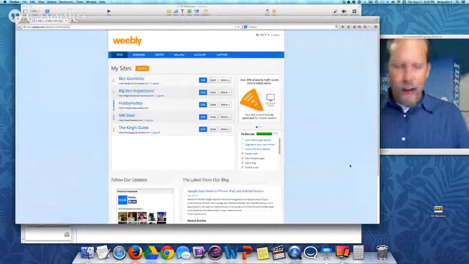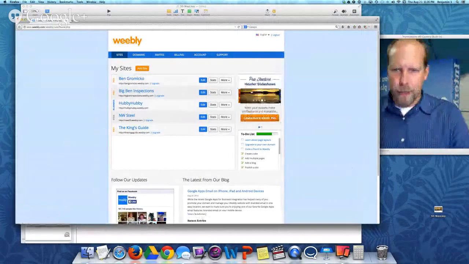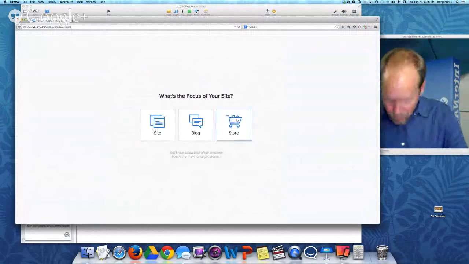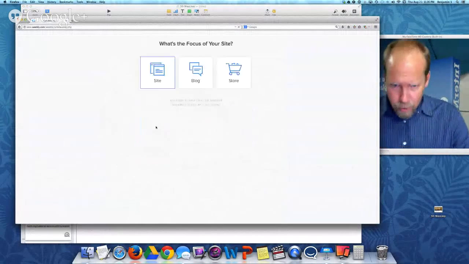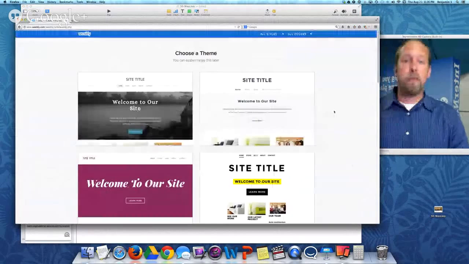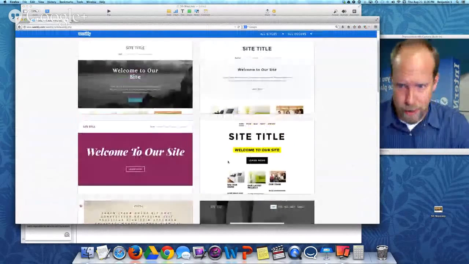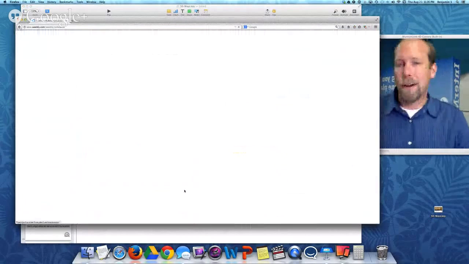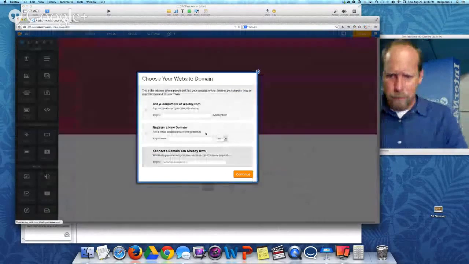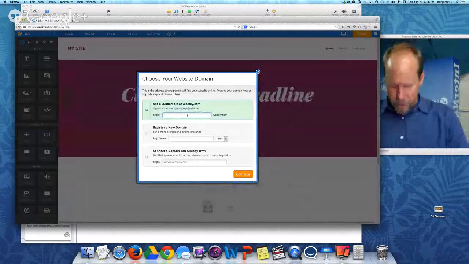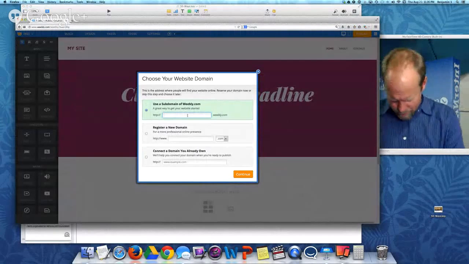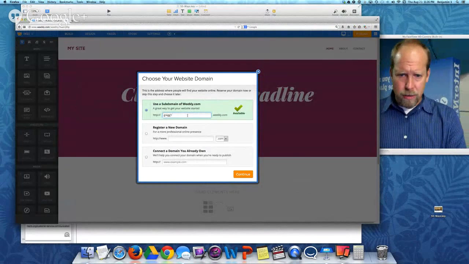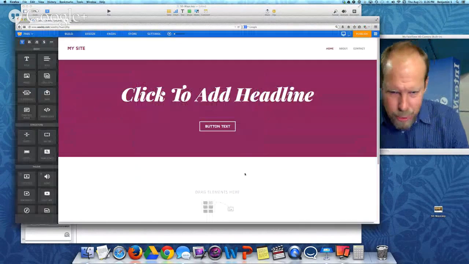I have 5 websites through Weebly, so I'm not just making this up. So you add a website. I want it to be a website, not a blog or a store. And you pick templates. So here we go. Welcome. Let's choose this crazy one. Purple. It's not my color, but let's just try it for tonight. Use a domain of Weebly. So let's register domain. Greg 1. That's available. Continue.